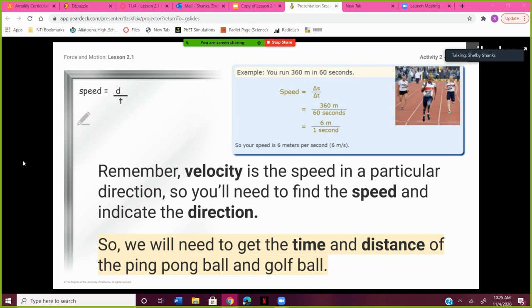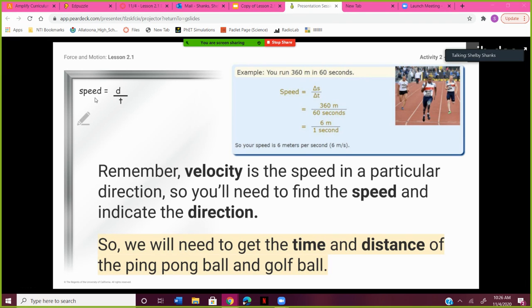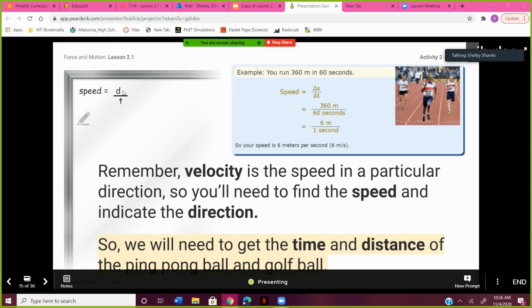So we will need to get time and distance of the ping pong ball and the golf ball. And so to calculate speed, we have distance over time. I'm not sure if you guys have learned this in previous classes or not. You may have learned it in a math class or another science class, but speed is distance, so that D stands for distance, and time.